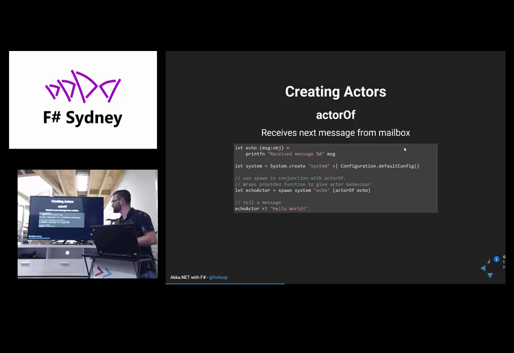And then we use the actor of function, which allows us then to pass it a function that takes an object and does something with the object, and returns back a partial function that we can then pass to the spawn function, and construct an actor that way. And again, we can tell a message to it. So this is functionally equivalent to what we saw before. Works exactly the same way, although under the covers it's implemented very differently.